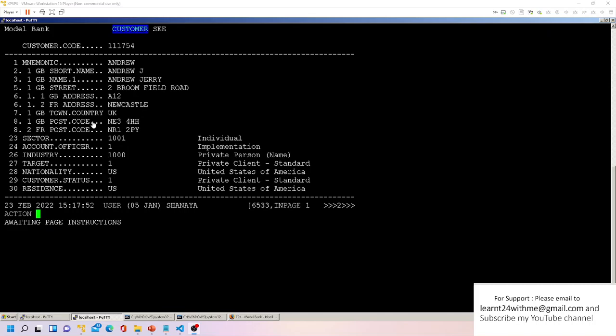So multi-value means that whenever I try to read this record, it will be represented with VM (@VM). Sector and account officer are all single-value fields here. We don't have any multi-values and sub-values, so all these fields should be represented with @FM. Now I will run this program.